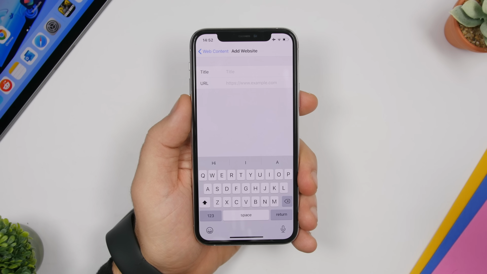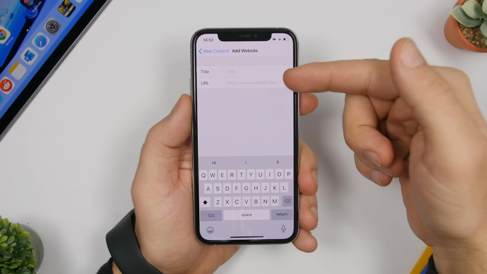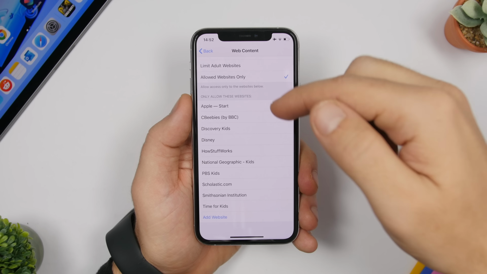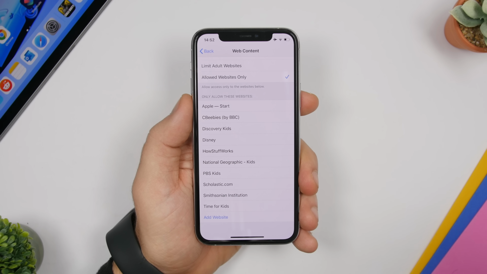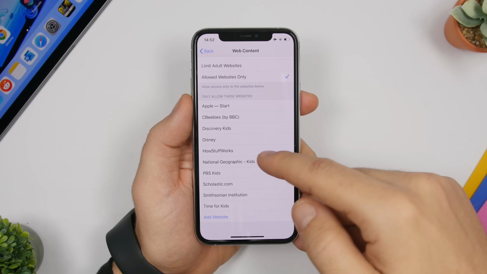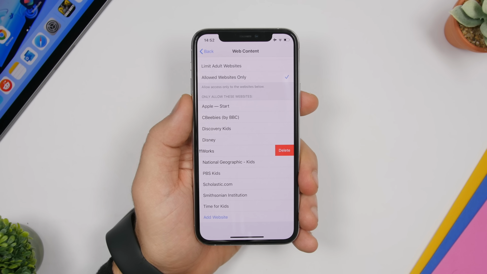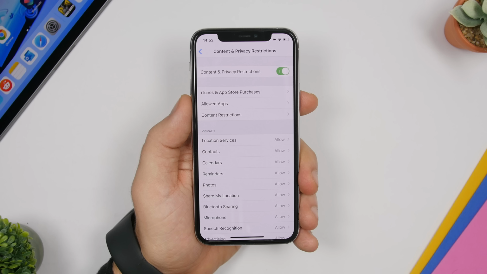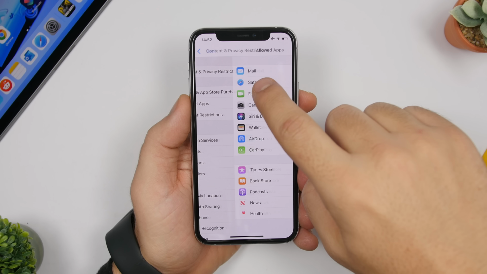So if you want to allow a website, you can tap there, enter the URL, and of course the title as well. Now these here will be added by default by iOS, and of course, as I said, you can delete any of them if you don't want someone to have access to those websites through your iPhone. Now here under Content and Privacy Restrictions, you will also find iTunes and App Store Purchases.